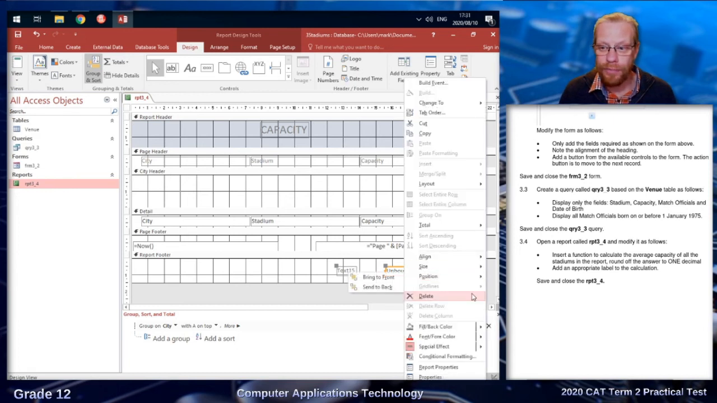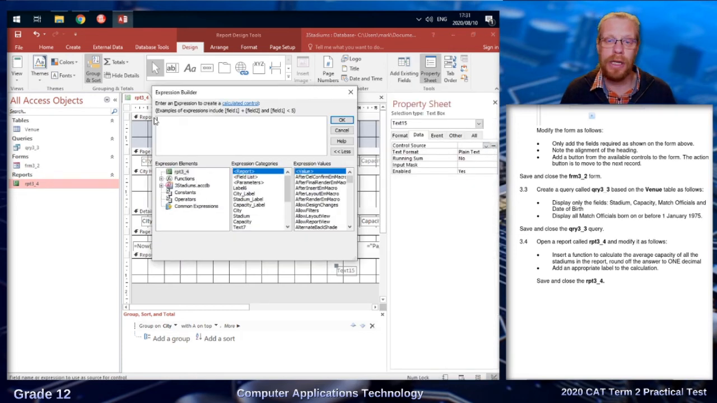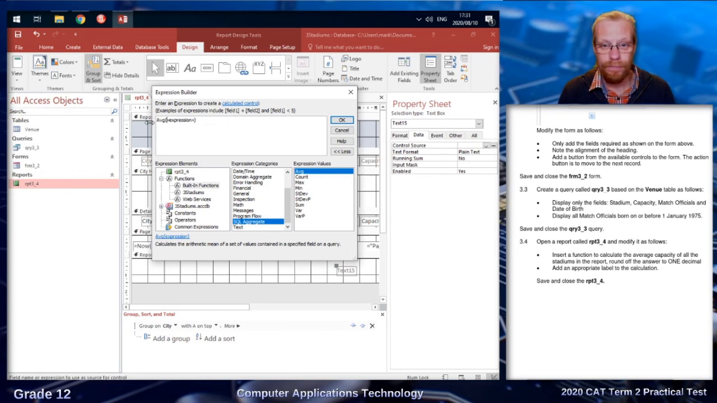If I right click on that, I can go to Properties, and under Control Source, we hit the lines. This is where I have space to type my formula. I could have typed it directly, but this helps me build it. I'm going to be working with the capacity field, and if you can remember the formula, you can just type AVG of capacity. Otherwise, you'll see the little plus next to functions. I can choose the built-in functions. Things like count, average, sum are part of the SQL set. And there we go. So AVG of expression, and that is where my capacity column will appear.